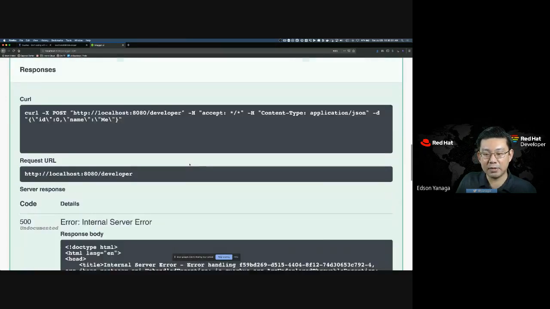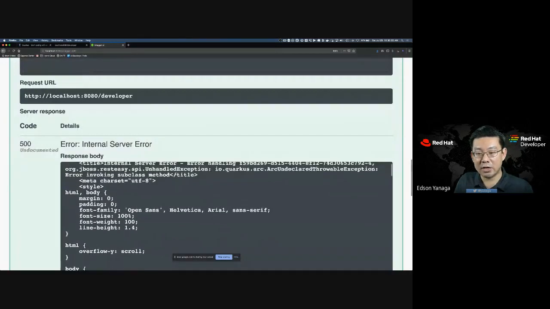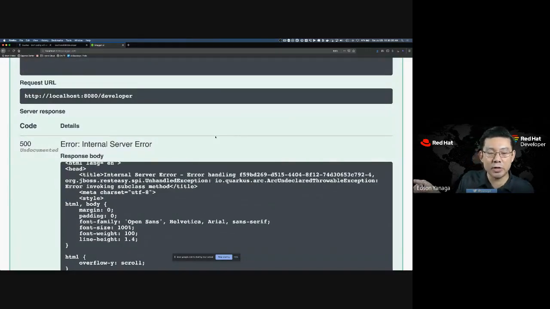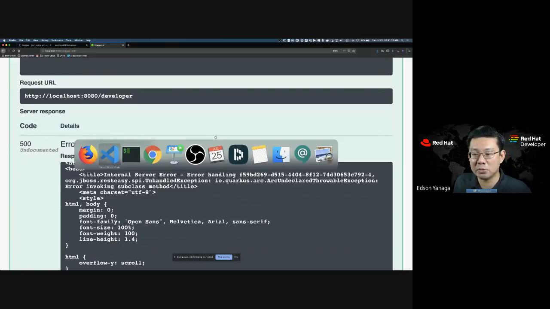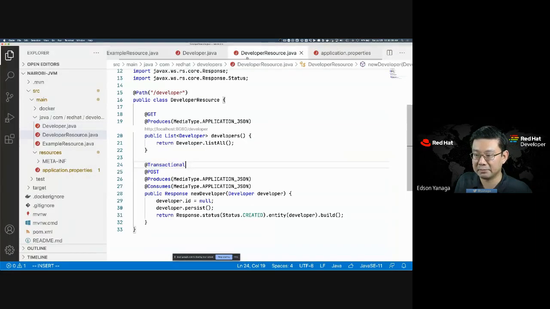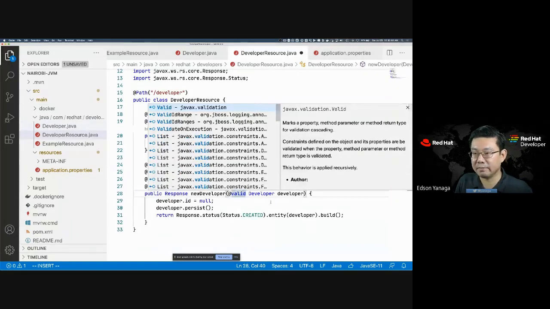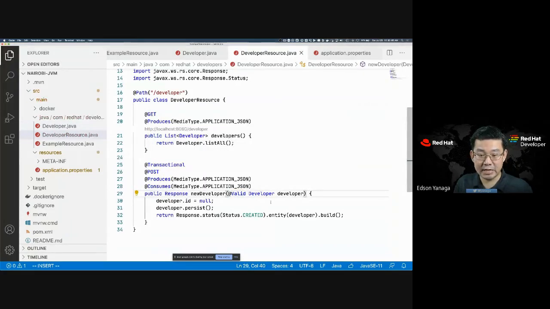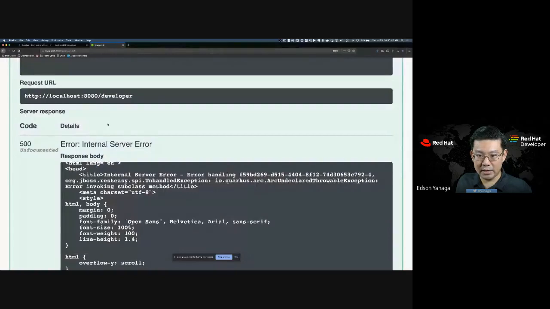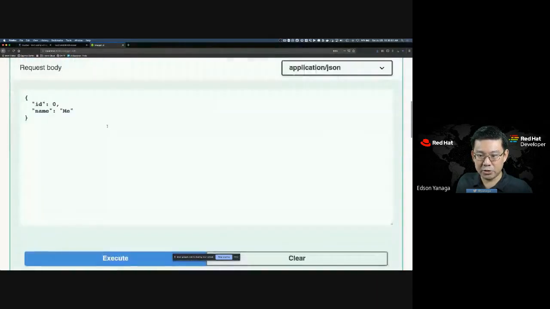then what happens? I have an error. I have an internal server error, but because Quarkus has very nice integration end-to-end, if I go back here to my developer resource, and I just add an annotation called valid, save the file, and I go back here and execute again.